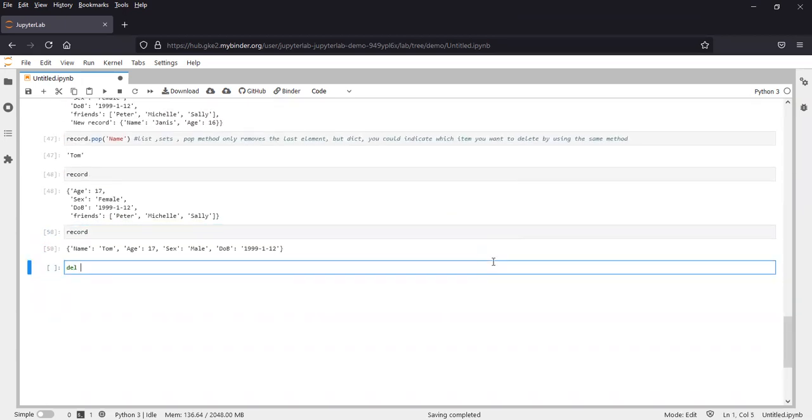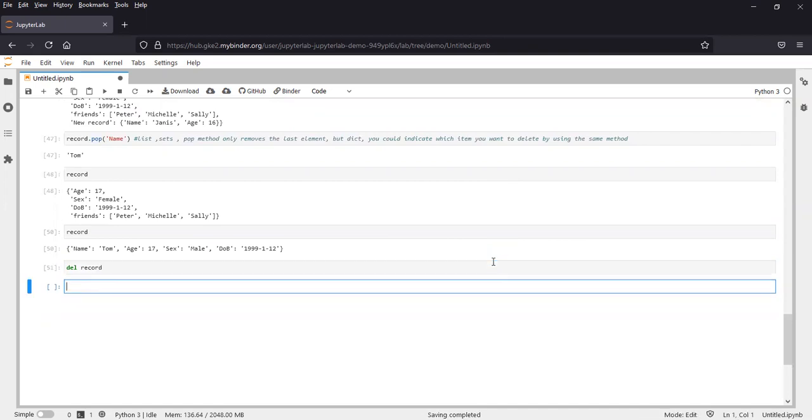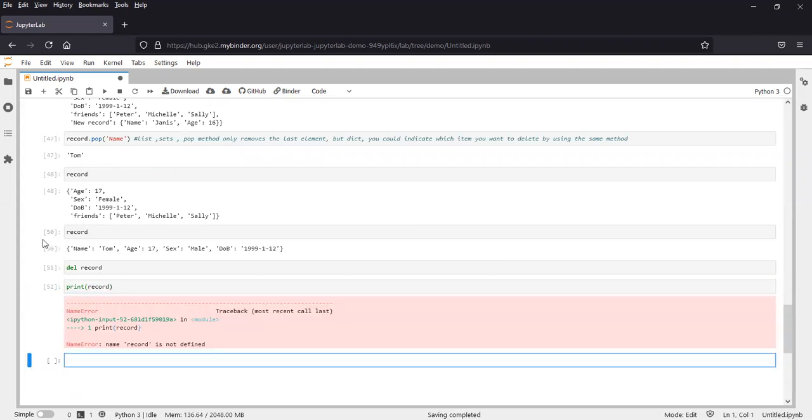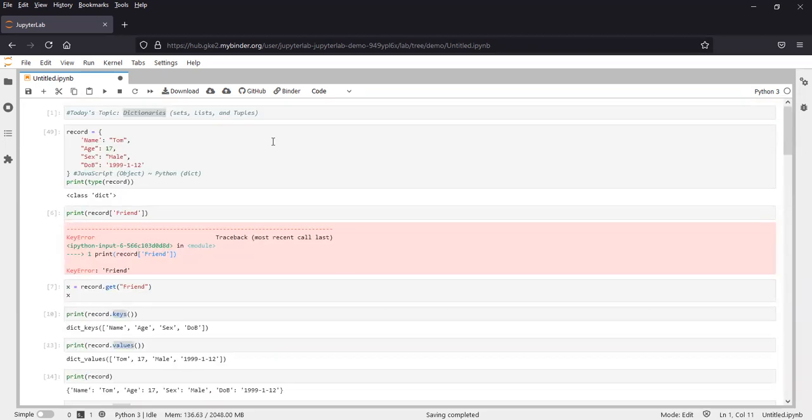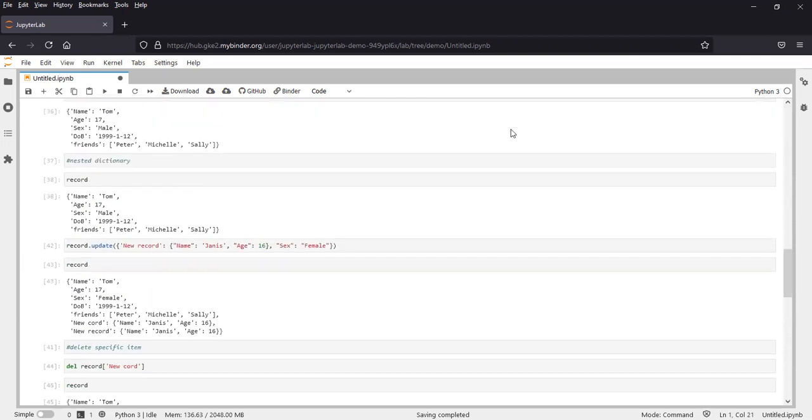You could delete the whole thing. How do you delete the whole thing? Just delete the record. And if you want to print the record, it does not exist right now because I've deleted the whole variable. Or you could, let me redefine it. Okay. Good.